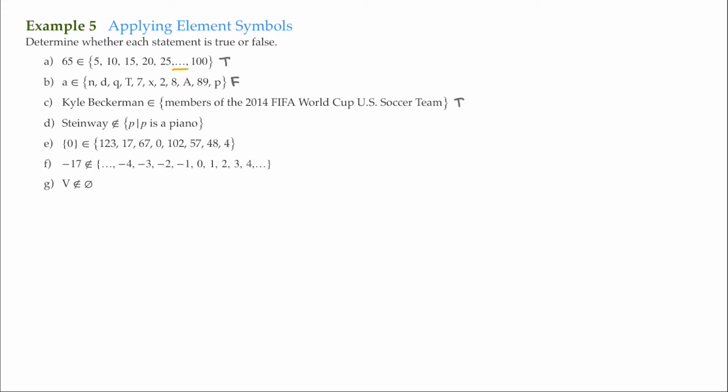For D, Steinway, and this is a symbol for not an element. It's the element symbol with a line through it. So a Steinway is not an element of this set here. And what is this set? Well, it's P, such that P is a piano. Steinway is one of the biggest manufacturers of pianos. So it's saying that Steinway is not an element of a piano. Well, that's false.